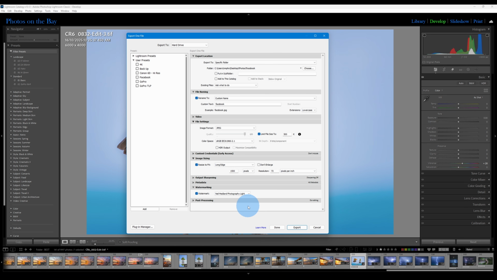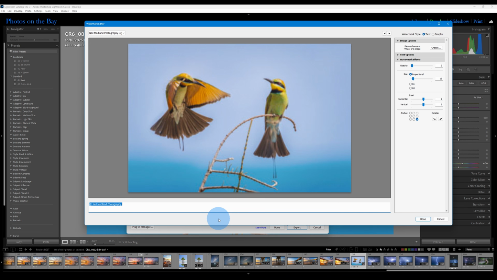Then we come down to watermarking. Now I've got a couple of presets set up. Anyway, what I'll do is I'll show you how we do this. If we just click on this little drop down box and come down to edit watermarks, you'll see a screen very similar to this. And all we do is we just type in our watermark here. Now to do the copyright symbol, on Windows, you hold the Alt key and type in 0169.